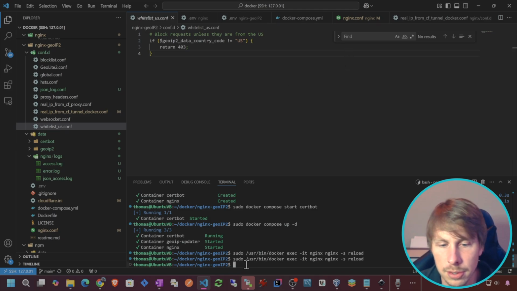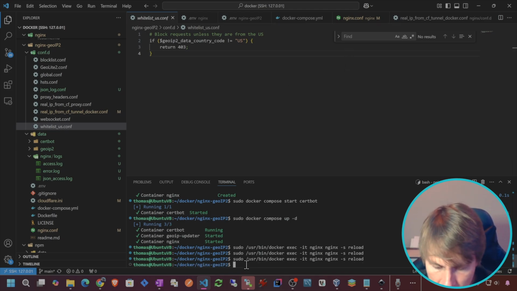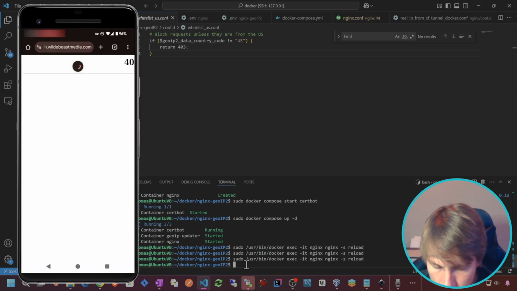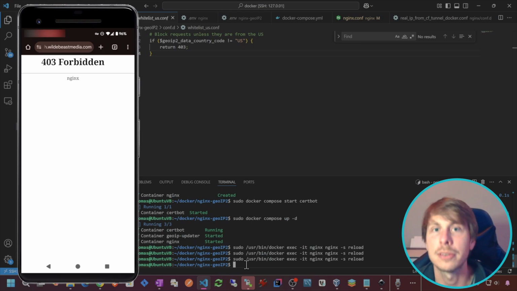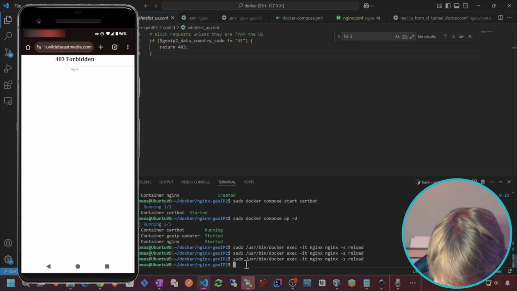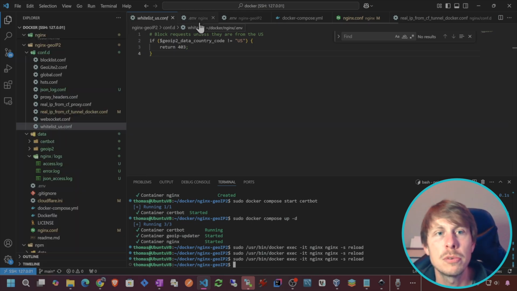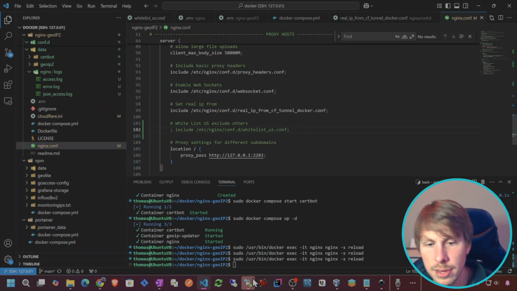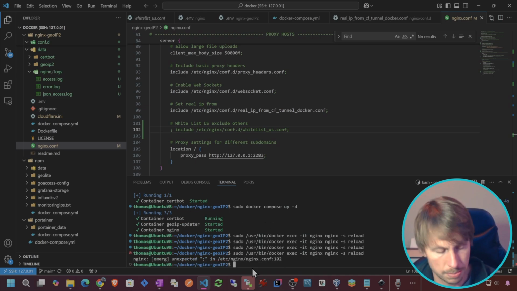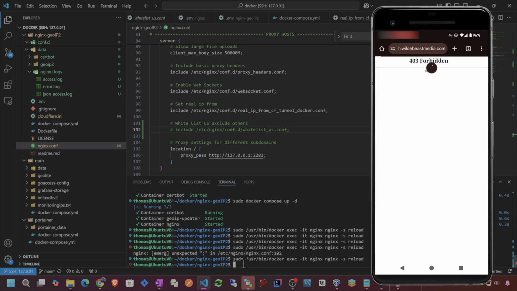Okay, so let's hot reload that and let's refresh the page. And what do you know? So now I get 403 forbidden because I'm blocking that country, which is Germany. So not able to access it. Now let's remove the whitelist. Let's remove that and let's reload again. Okay, and now my phone, it should work again.